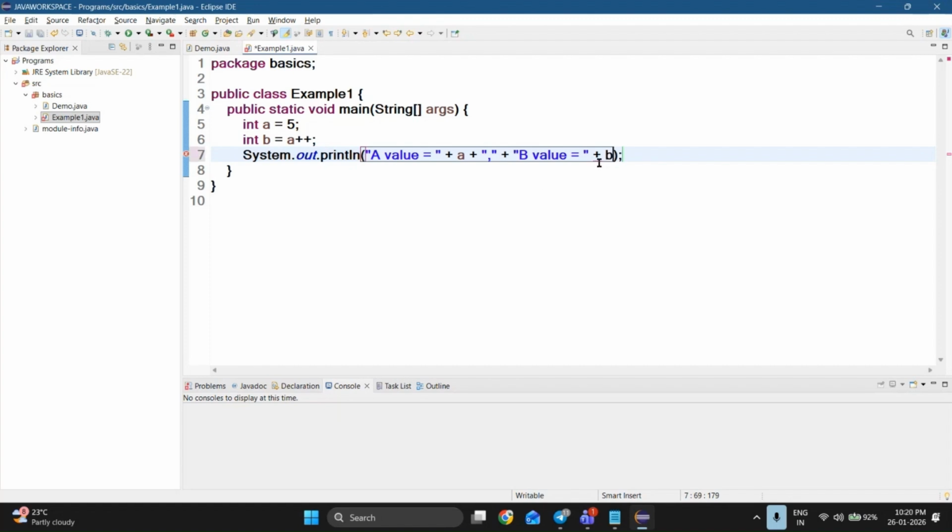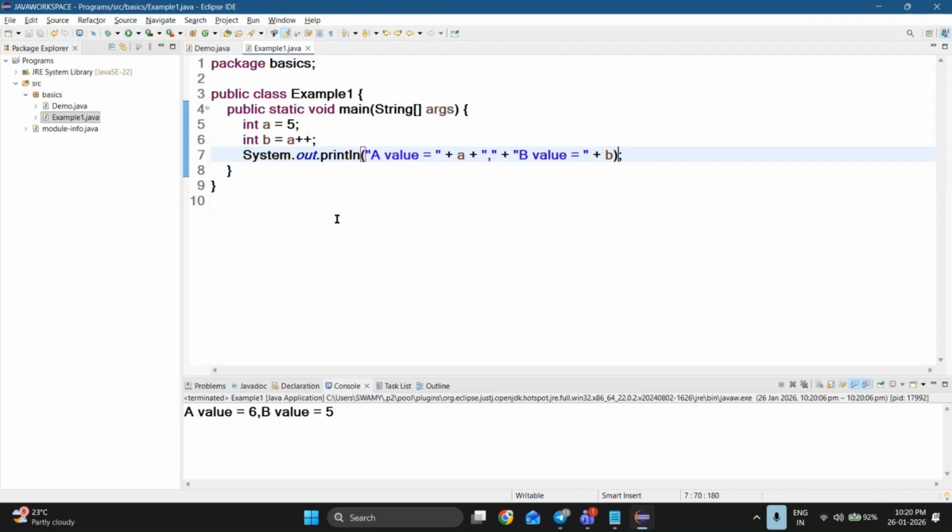Next, let me execute this code first and see the output. The a value will be 6, but the b value will be 5. The b value remains the same, because after assigning the a value to b, it then increases a++. So a is equal to a plus 1. After assigning only, it will increase. So this is the answer.